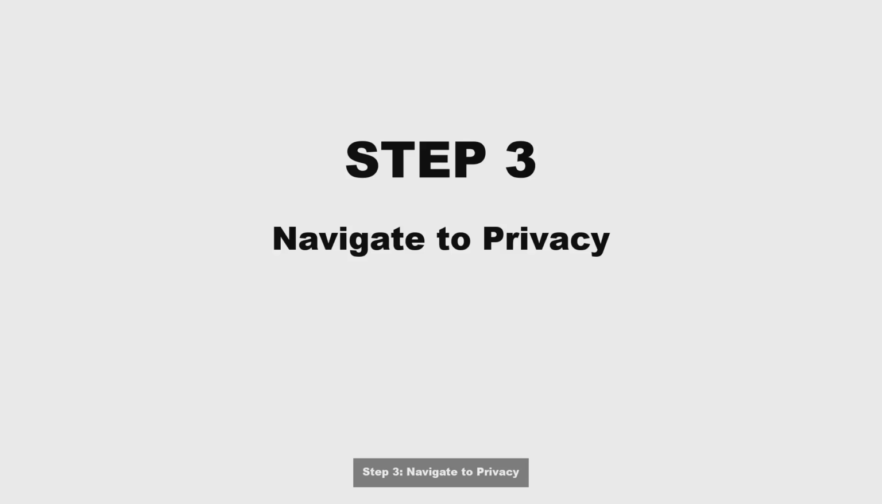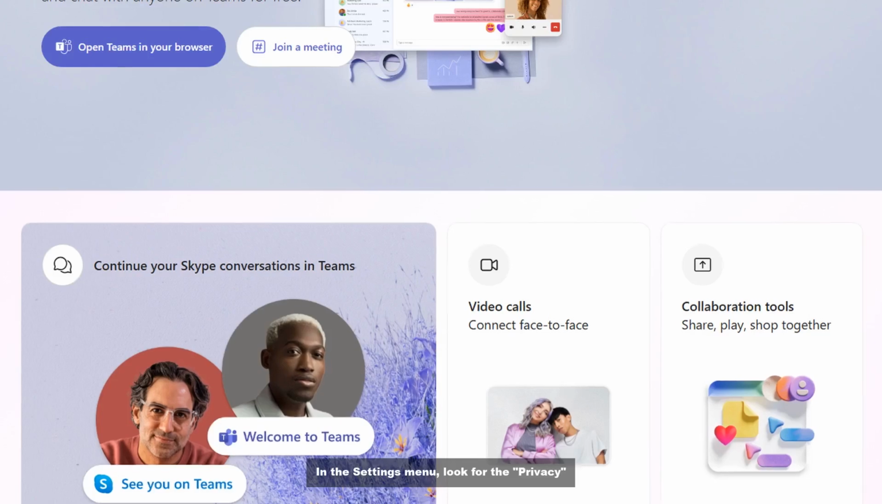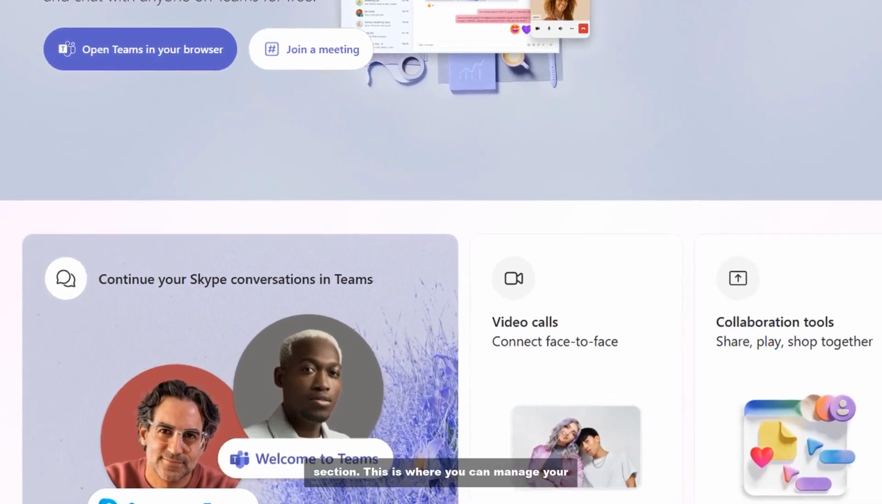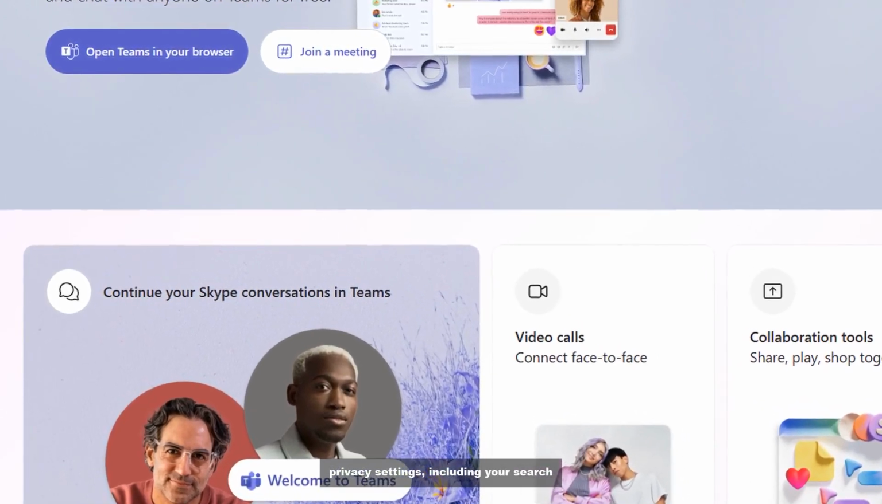Step 3. Navigate to Privacy. In the Settings menu, look for the Privacy section. This is where you can manage your privacy settings, including your search history.